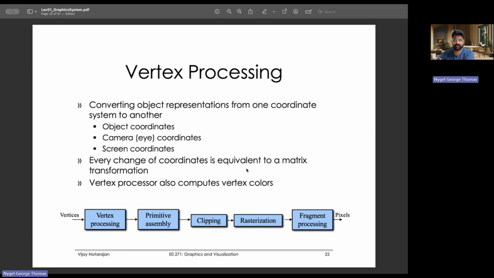Let's look at vertex processing. This is the first block. What happens is we have vertices. Vertex processing is mostly concerned with converting vertices from one coordinate representation to another.